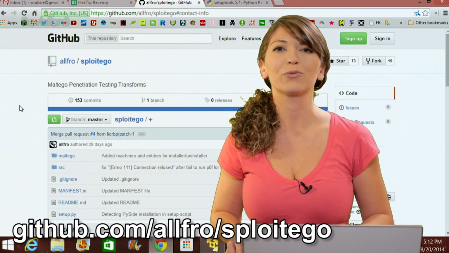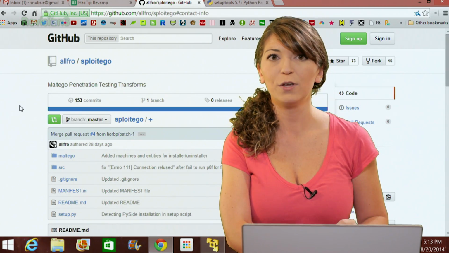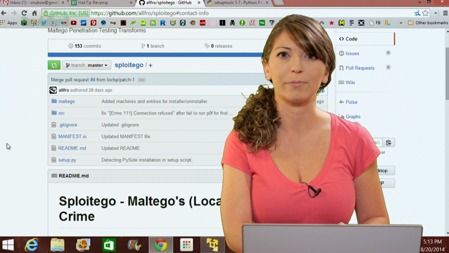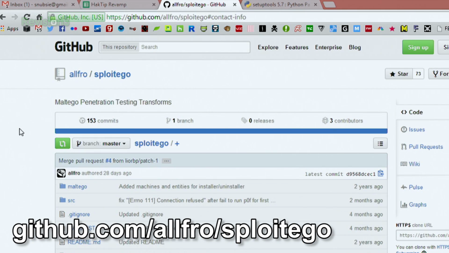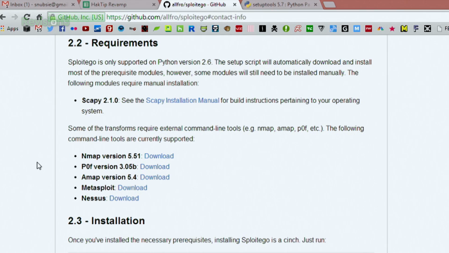Now I wanted to run you through the install of Sploitego in case you're interested in this. It came out just a few years ago at DEF CON 20, so I was there apparently. Now to install Sploitego, you need to run a few commands. You can find most of this information over at their GitHub Sploitego page, and I'll have a link to that in the show notes. But there are a few extra little bits that they don't list there, so I want to run those through.